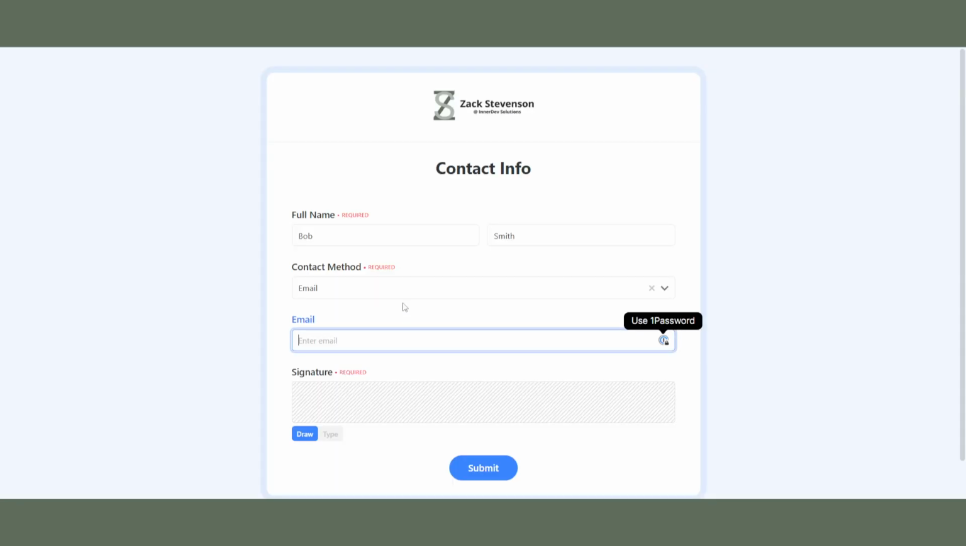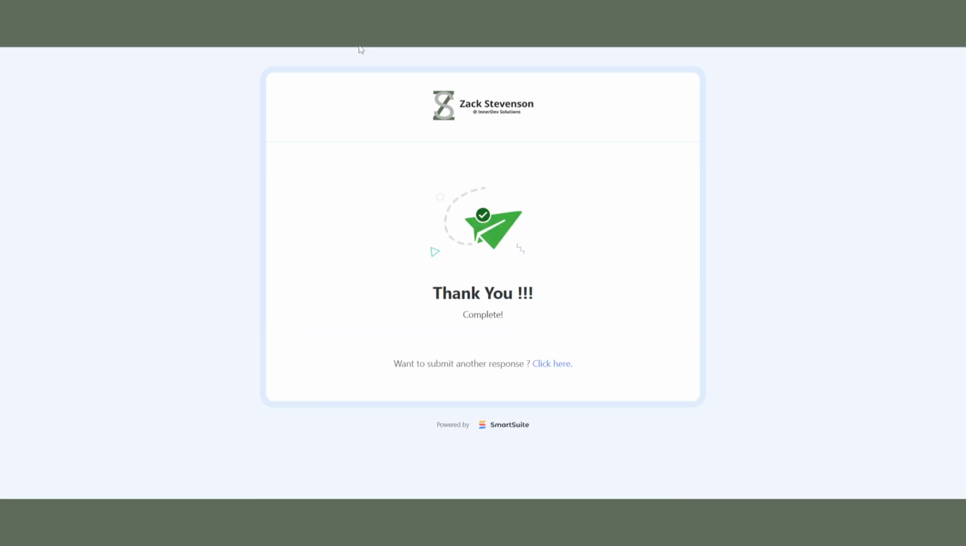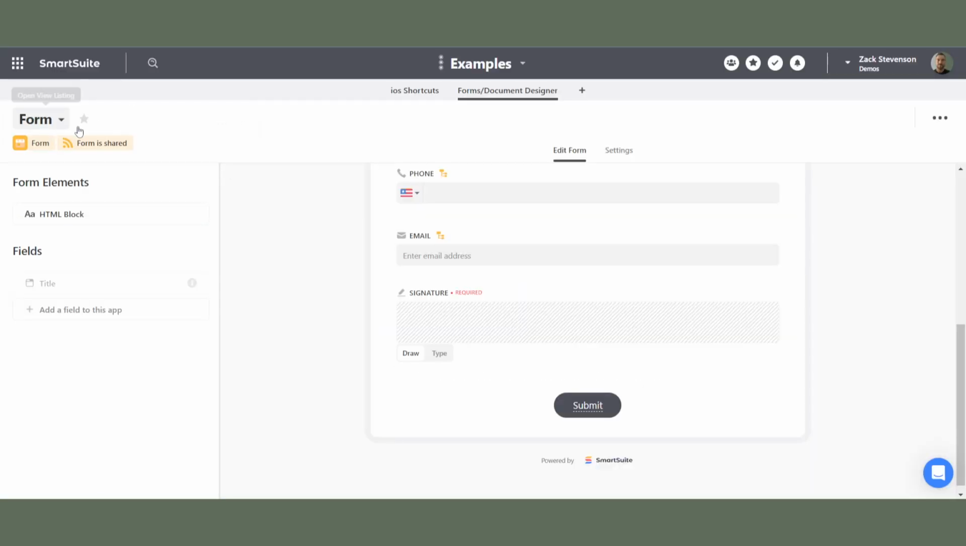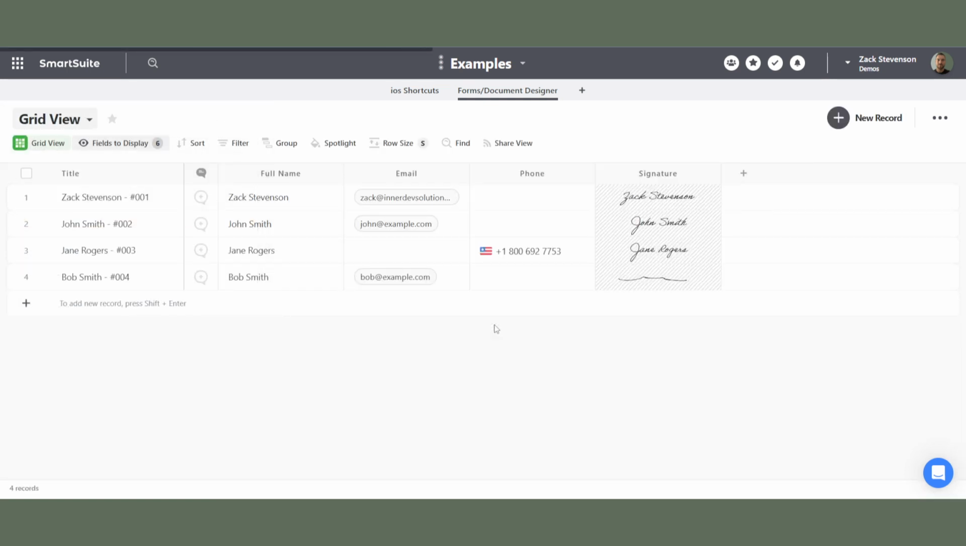I will just complete this to show you the next piece of this, which is the signature field being added to the document designer. So you can draw or type in a signature. So I will submit that and go back to the database here, and you can see it was logged.